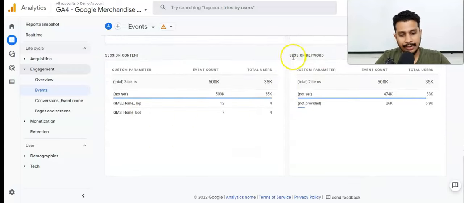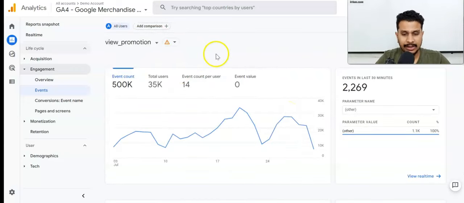If there was a keyword also, we could find out which keyword they clicked to come to the website. Okay, so in this way we can find out each and every event count in detail. Now let's check the conversion tab, event name.